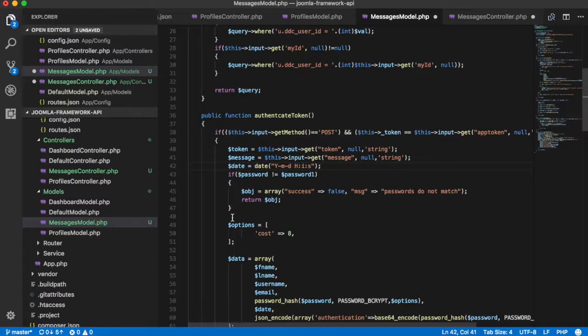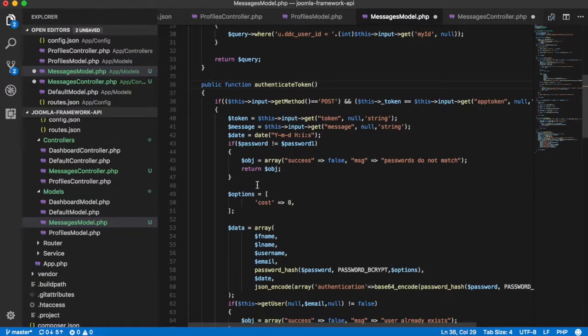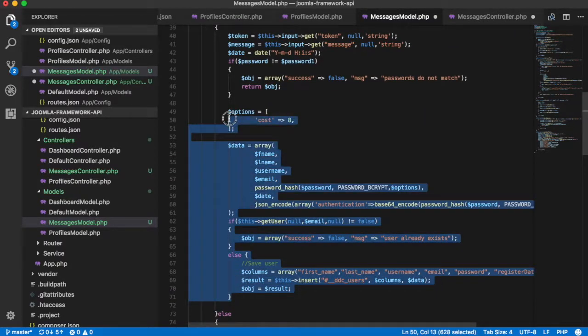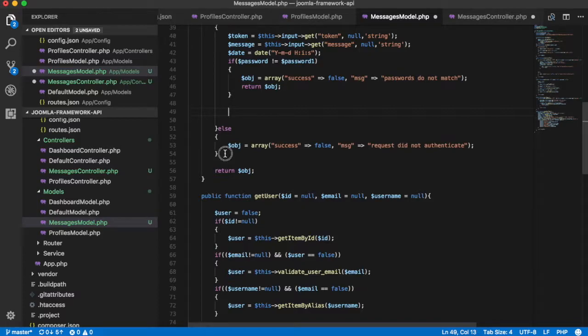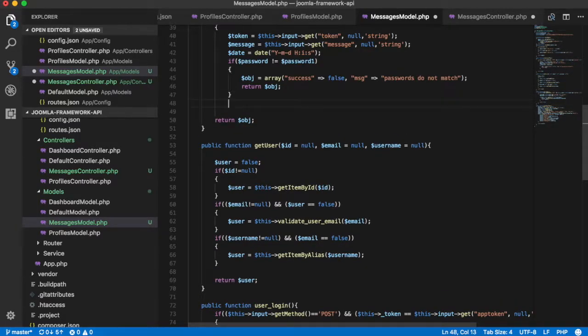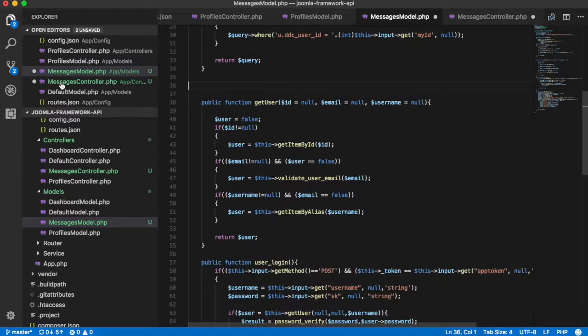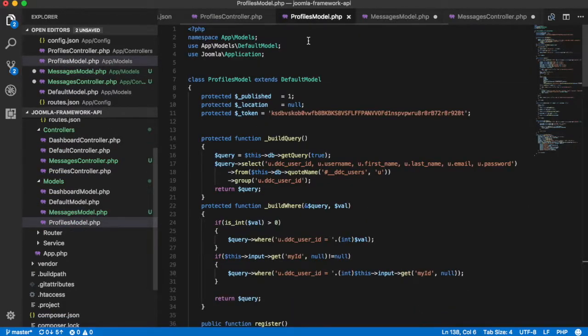And the remainder of the information is not required. Now, something that I actually made a mistake here was this function. If we just look at this function overall, this authenticate token, we actually want this function to be in our profiles model.